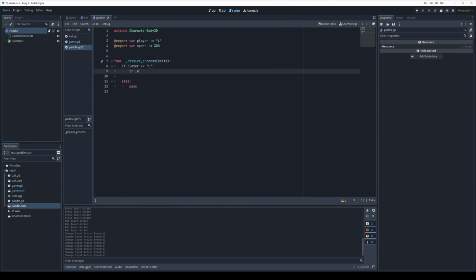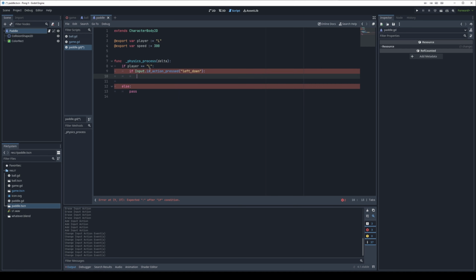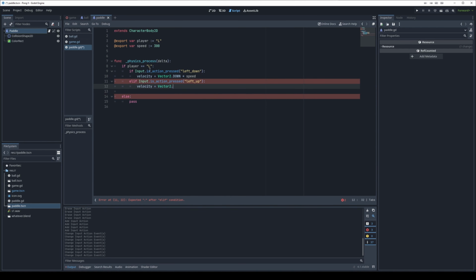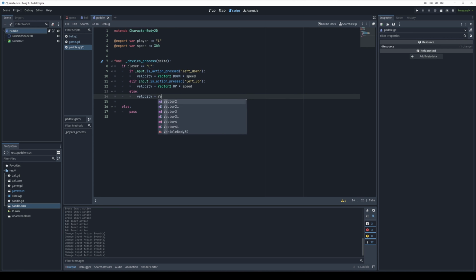So we're going to do Input, and what we want to do is action just pressed only triggers once. Is action pressed will trigger continually. So we want to be listening for the left down, velocity equals, and we can do Vector2.DOWN multiplied by the speed. So that's going to be setting our velocity. So this script is pretty basic. It's going to be using vectors, same thing as Unity would do. The only unique thing is is_action_pressed.